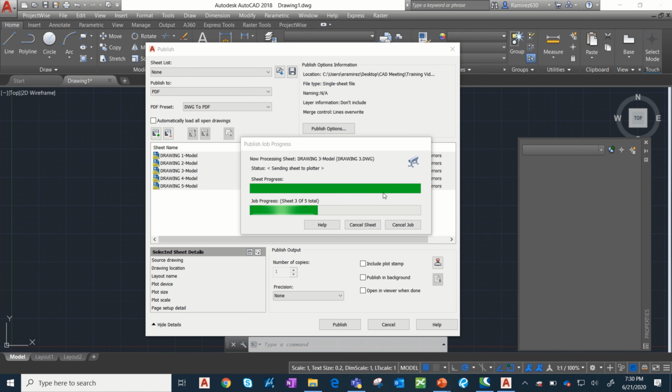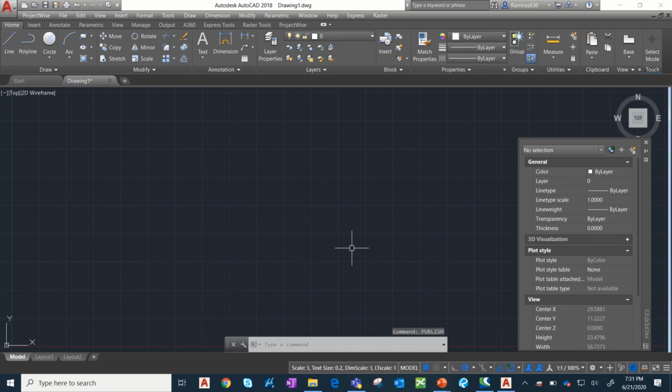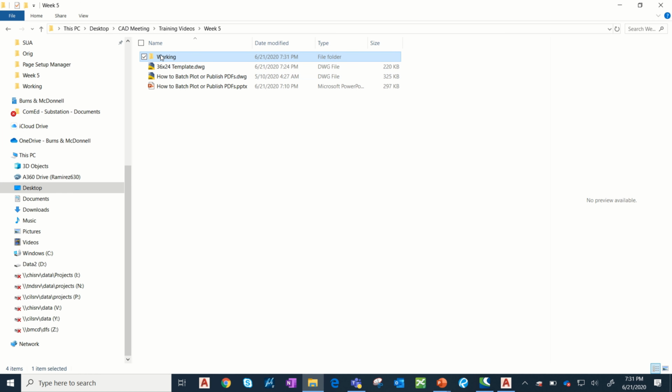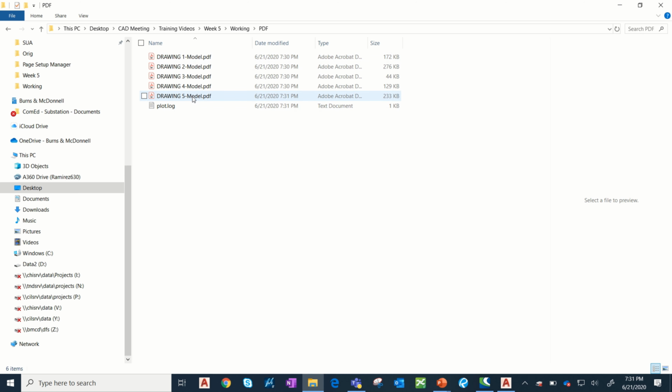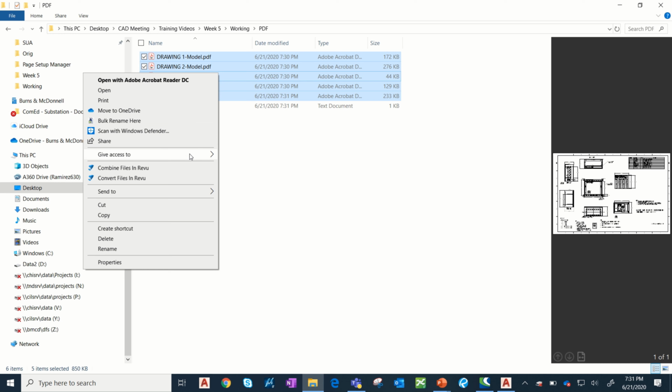Now AutoCAD is doing its thing. Once it's finished, you can double check down here. Now it says no new errors or warnings. Then you go and check on the PDF folder. This is how it looks. I'm just going to quickly check on it.